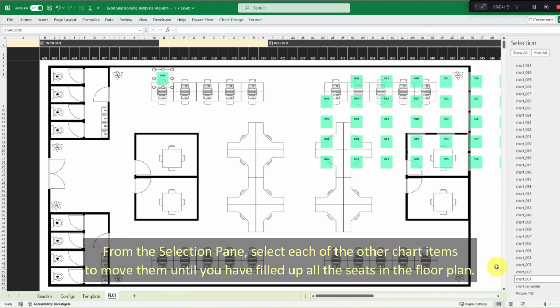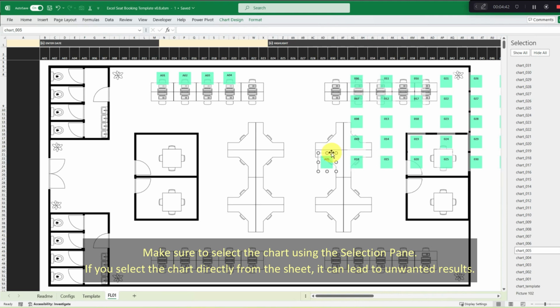From the selection pane, select each of the other chart items to move them until you have filled up all the seats in the floor plan. Make sure to select the chart using the selection pane. If you select the chart directly from the sheet, it can lead to unwanted results.